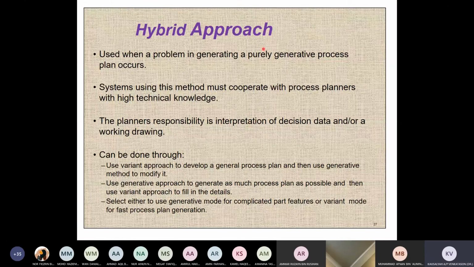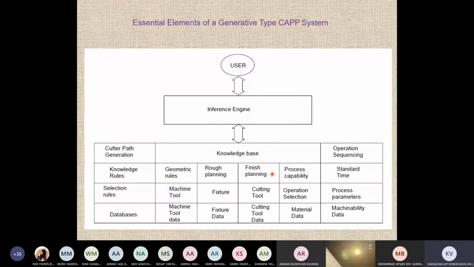Now, the hybrid approach is, of course, as I mentioned earlier, a combination of both. In general, if you look at the generative approach, aspects of the variant approach are used over here. So what is the variant approach aspect? The variant approach aspect actually forces the user to understand the manufacturing knowledge.